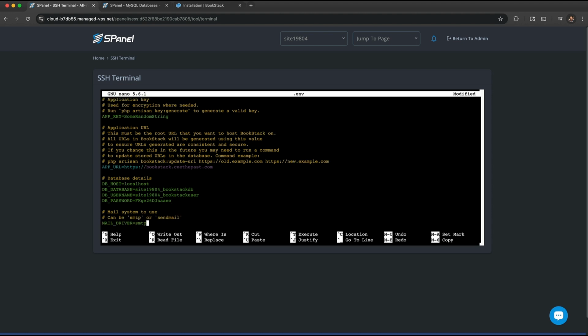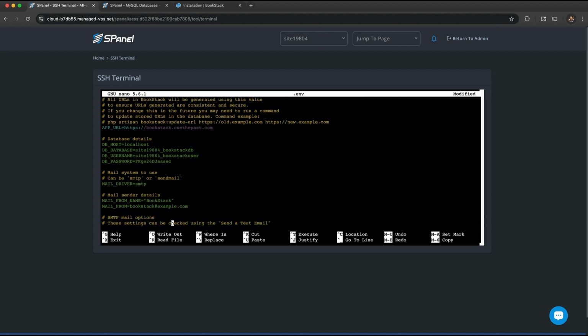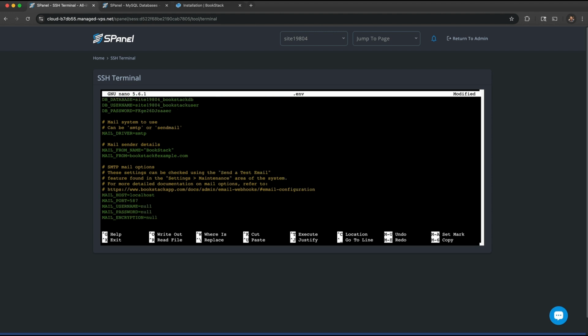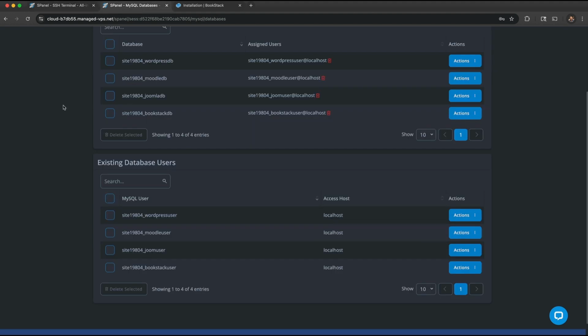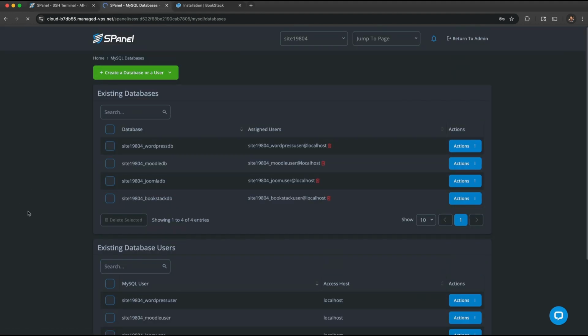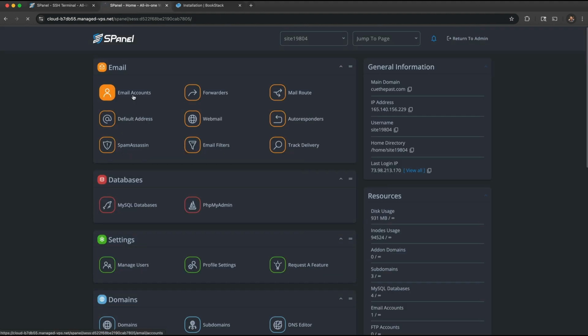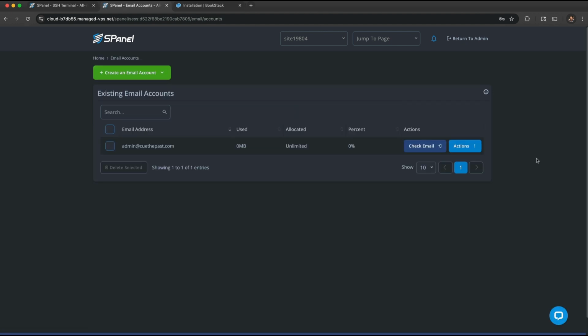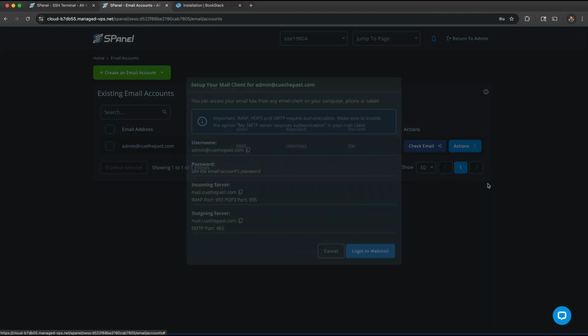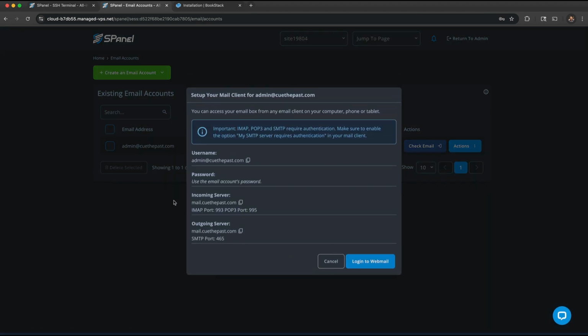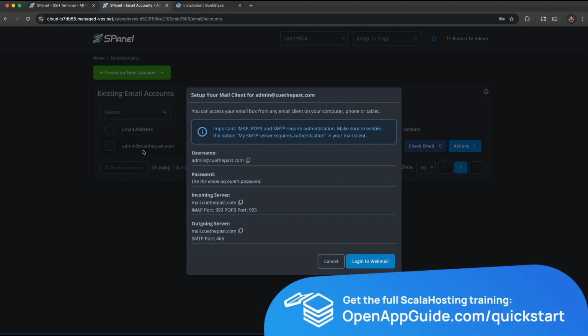The next thing to do is add in our SMTP mail information, and you can find that down here. To find all of this mail information, I'm going to go back into our S-Panel account, and I'm going to access our email accounts right here. And if you click on these three buttons here and say connect devices, this is going to give us a lot of information that we need right here. So the outgoing server, mail.cuethepast.com, the port is going to be 465, and I'm going to copy this username and my password.